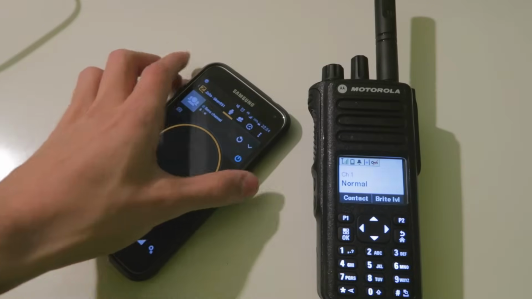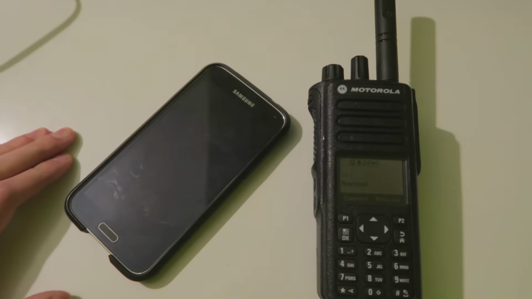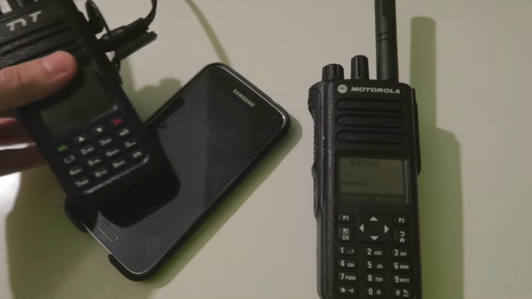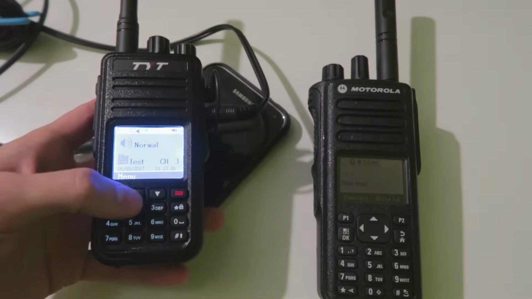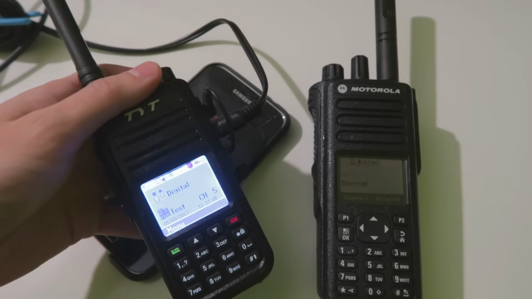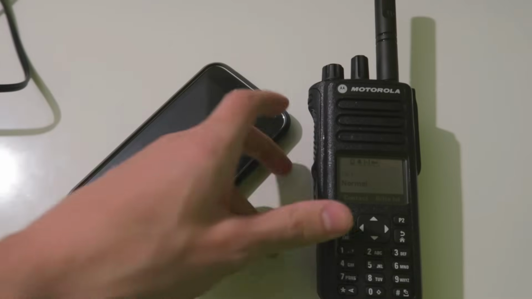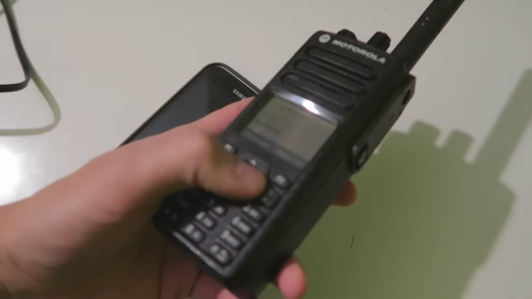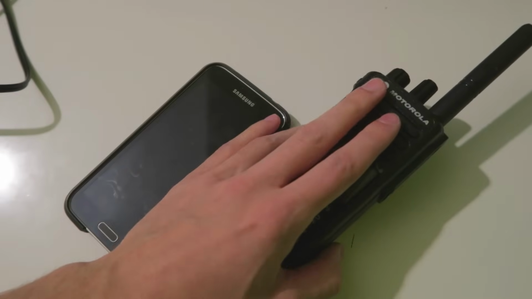Okay, so that's how you do it in analog. And actually, since both of these radios can do DMR, it's very, very simple to get it to do the same thing in DMR. So if I bring this radio here, I'm going to put it on this channel here called Digital, which is a DMR channel. And then on this radio, I'm going to go to the same channel on DMR. So I've gone to the same channel on this radio now.